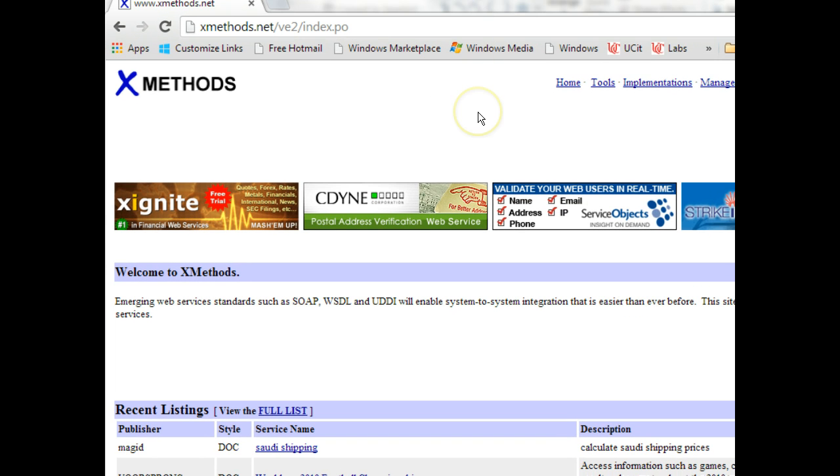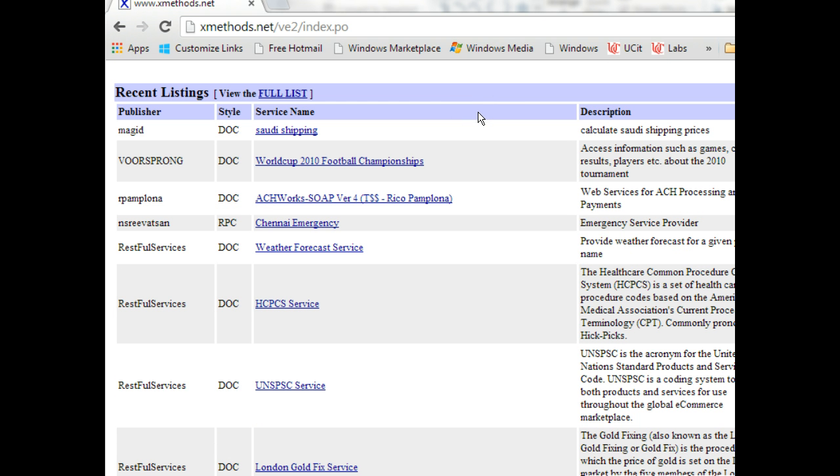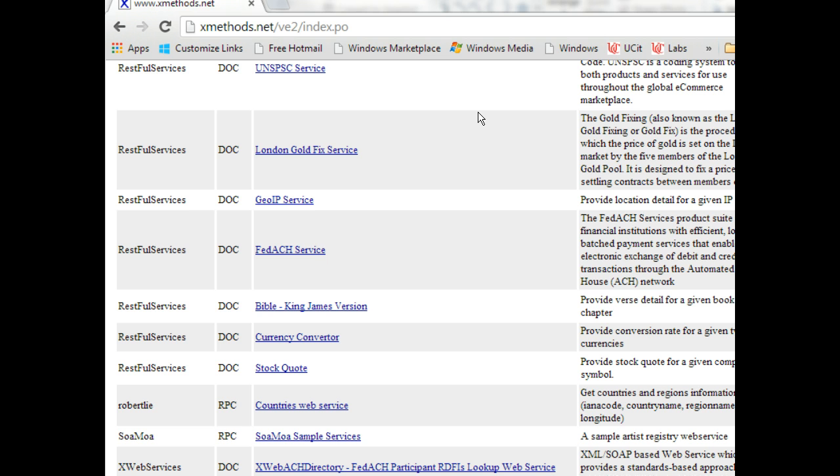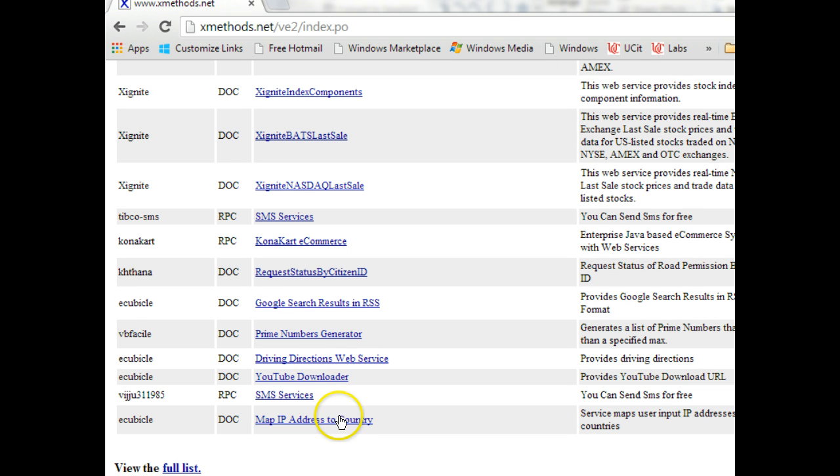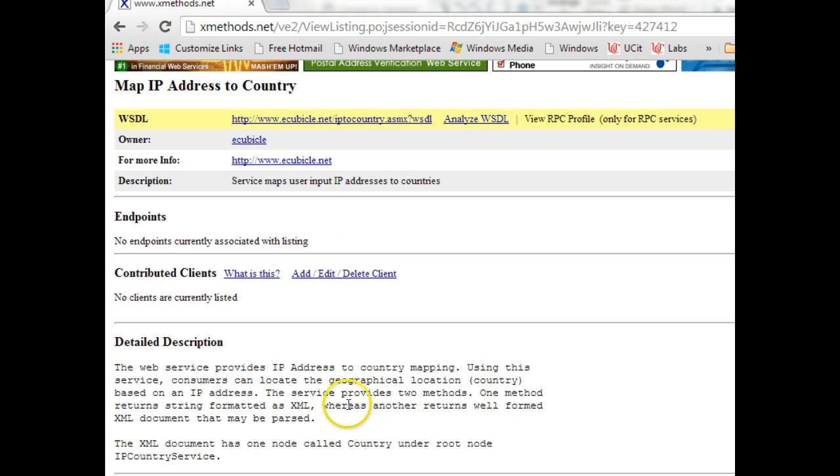Here's a really nice directory of web services that I've used for quite a long time, probably 10 years. These are some web services that you can call to get things like currency conversion, stock quotes. One that's really interesting is GeoIP, which maps an IP address to a country. So this one's pretty interesting.